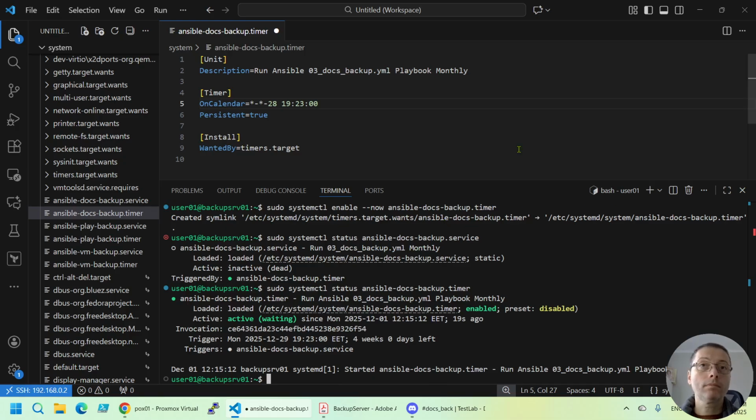So create the files, add whatever schedule you want, and then sudo systemctl enable --now, and mention the timer, because the timer will do the enabling and configuration of both.